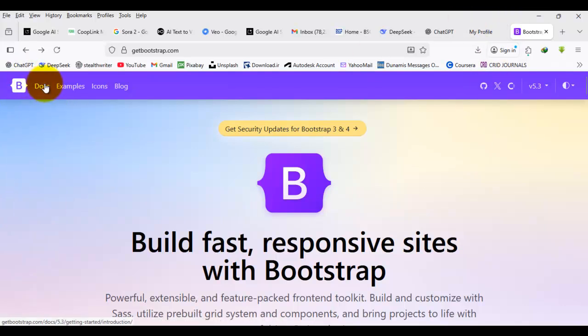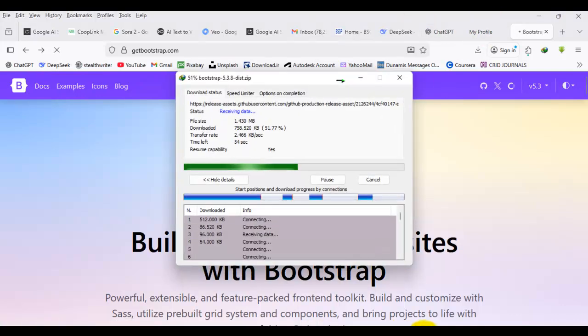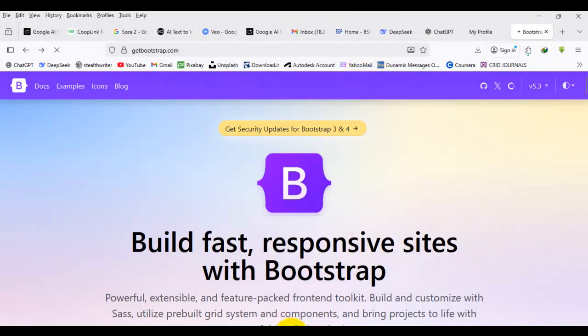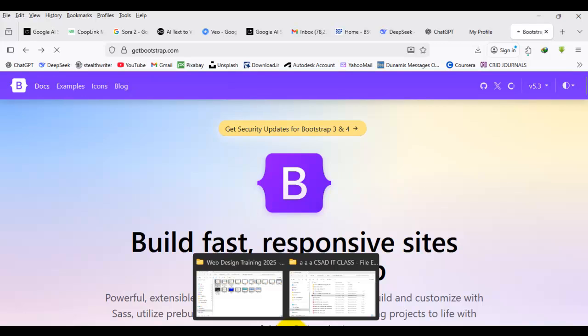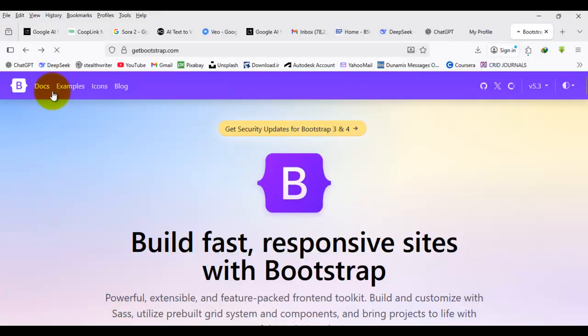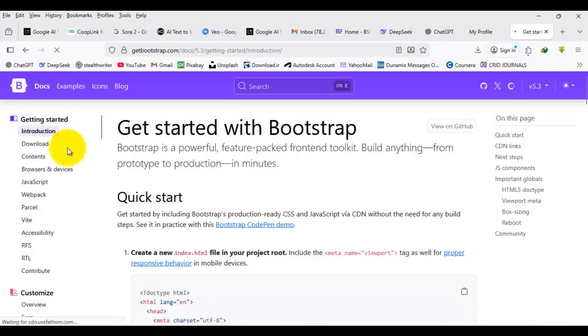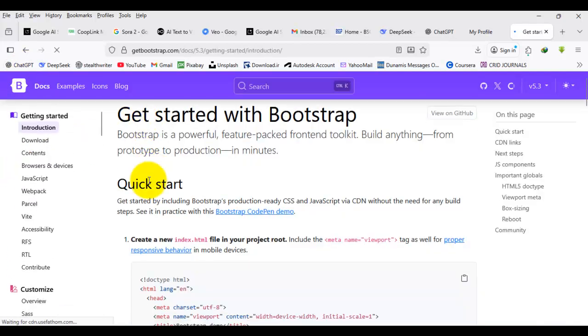Okay, I want to show you the documentation. Okay, this is docs. It's not loading. All right. This one is also slow. So in the documentation, you will be able to see different components and different utilities that you can make use of. Okay, exactly this is it.